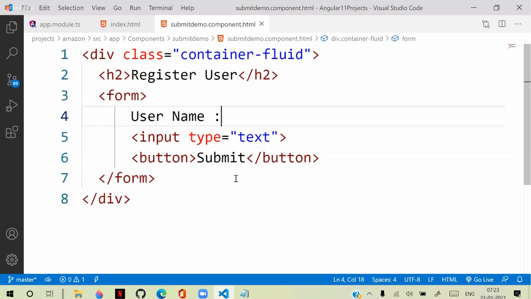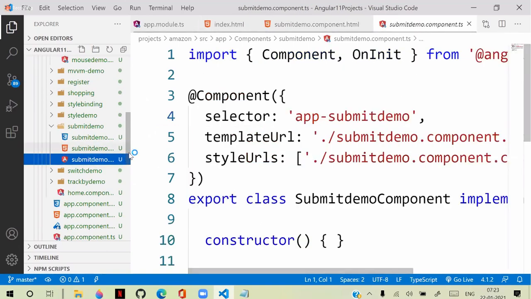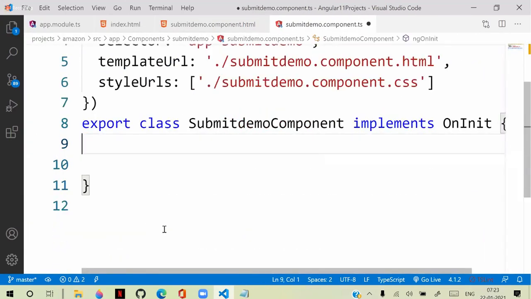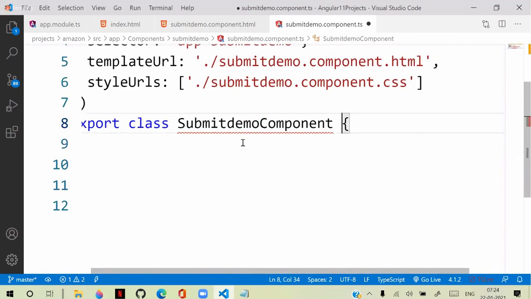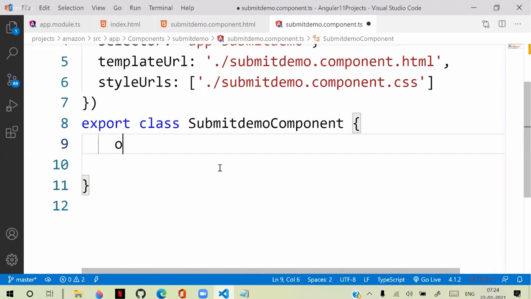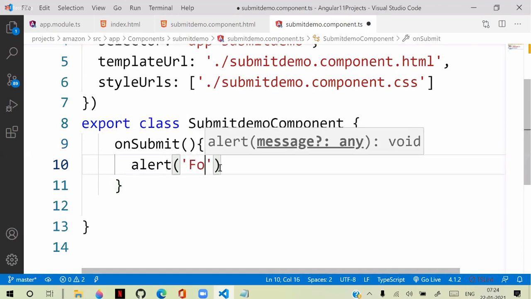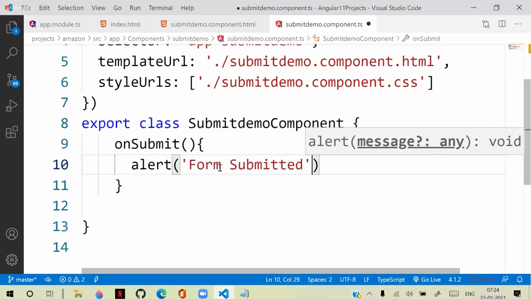Those we will write in the TS file. In the TS file, we are writing the actions to be performed on submit. So here I write onSubmit, some action, alert. I will just put a message, form submitted.